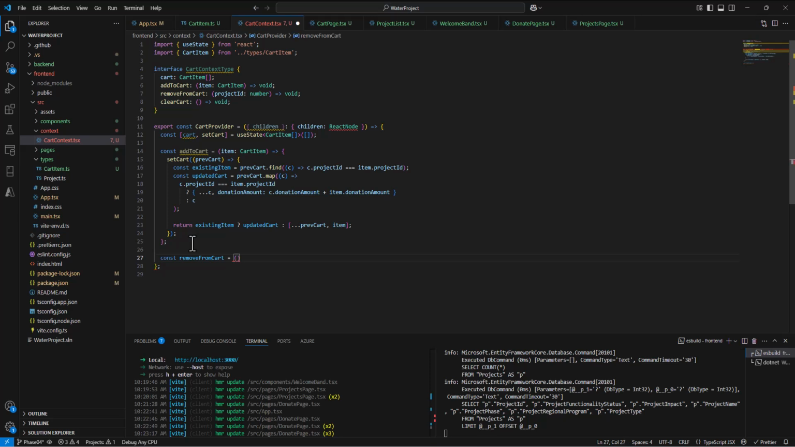What do I need to remove something from the cart? I need to know which project it is that we need to remove from the cart. So I can just grab the project ID, which I define as a number. And by the way, did you notice that my errors went away? I don't know what that was with the C in the previous cart. So who knows?